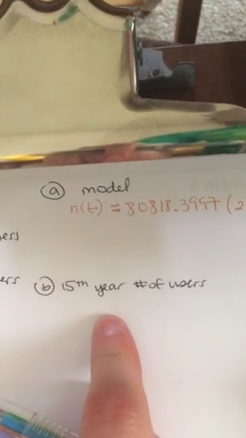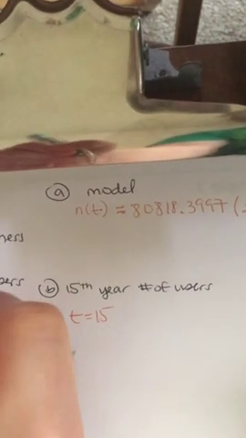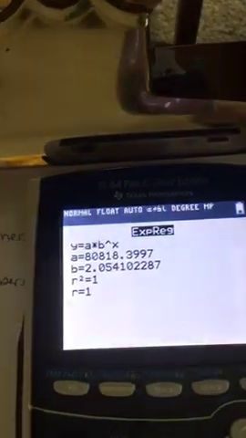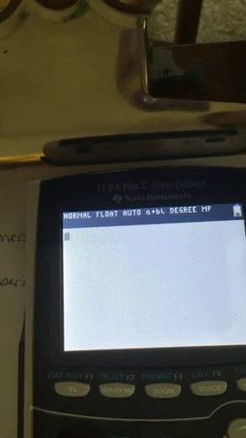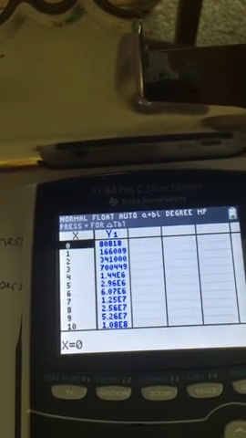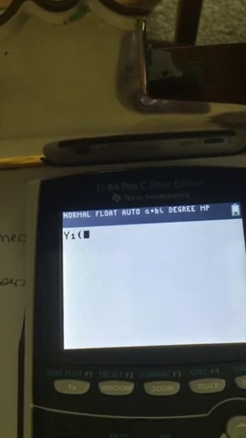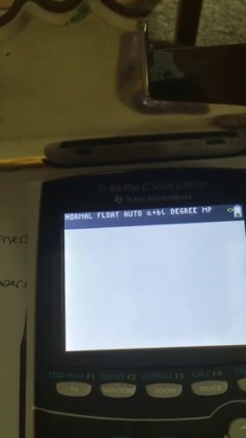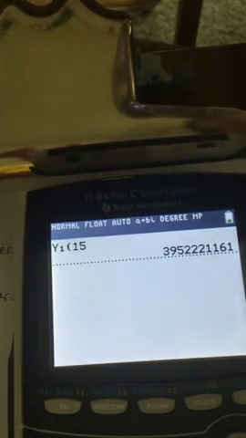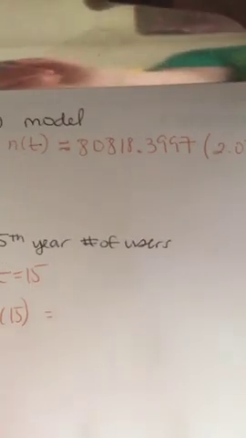All right, and then part B is the 15th year, so this is when t is 15. So N of 15, if you plug it into your equation, if you have it in a regression equation, you can go to second table and have it start or just scroll down to find 15. You can also reference the equation, put a parenthesis, then put 15, and it'll tell you as well. This might be better because the table is restricted widthwise, and it'll round it for you or put it in scientific notation.